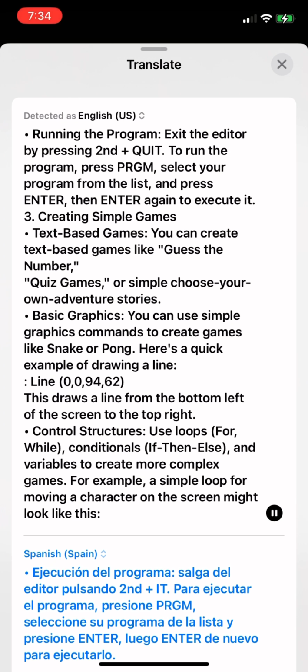Line(0,0,94,62). This draws a line from the bottom left of the screen to the top right. Control structures. Use loops, for and while, conditionals, if then else, and variables to create more complex games. For example, a simple loop for moving a character on the screen might look like this.